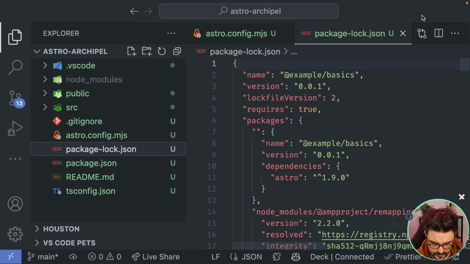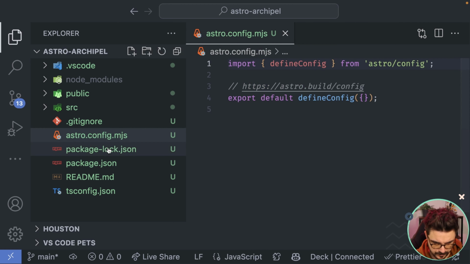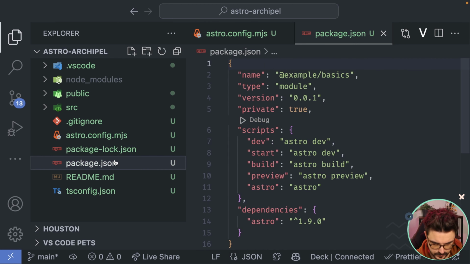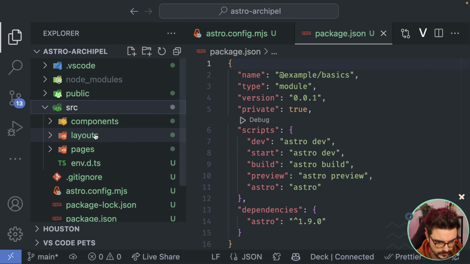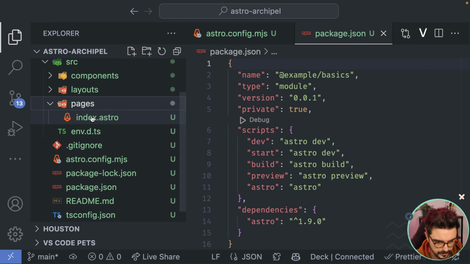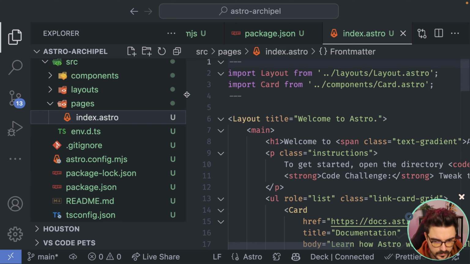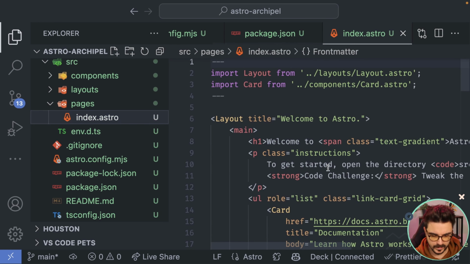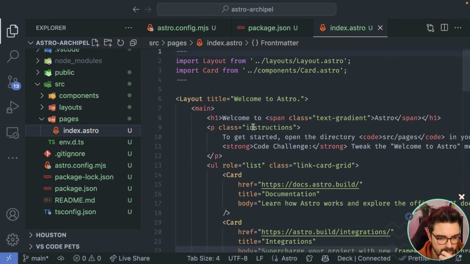Install everything with npm. That's fair. So we have the package.json and we have the commands. So it's all like astro dev, astro build, okay. And then we have a source folder with some pages. So here is where we can start explaining Astro.